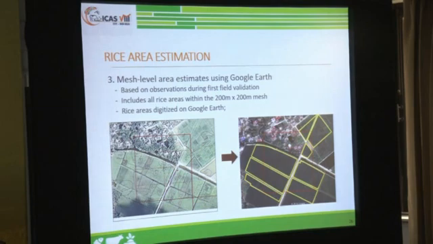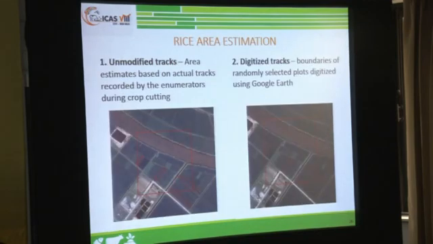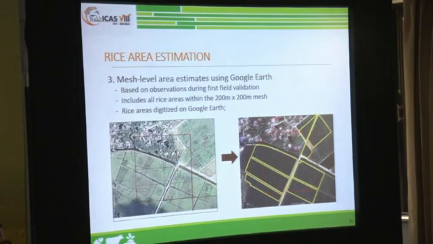And then finally, rice area estimation at the mesh level. For this one, we asked the enumerators to bring printed maps with them. When they reached the mesh, they recorded all the areas planted to rice, and then digitized that again using Google Earth. For the first 2 methods, we only randomly selected 4 plots, but for the third method, we considered all the areas planted to rice. The first image is the printed map, and the second one is the digitized map using Google Earth.